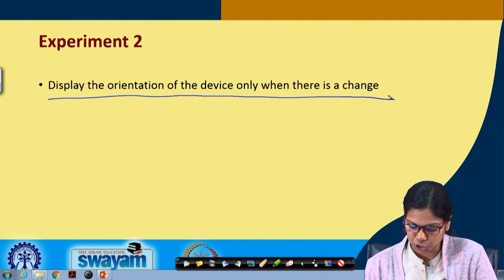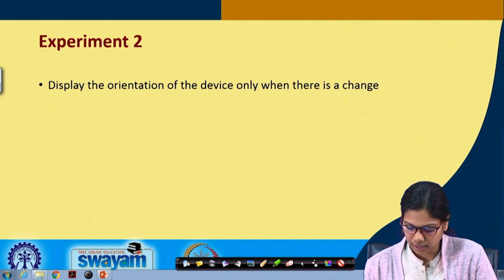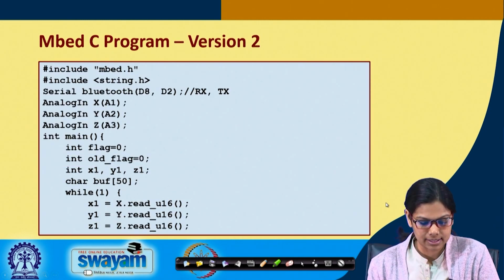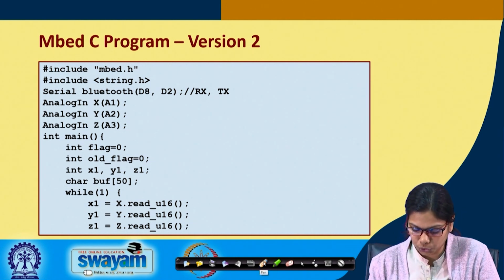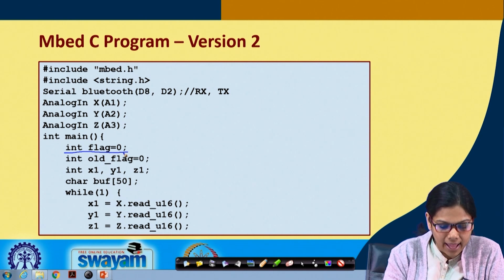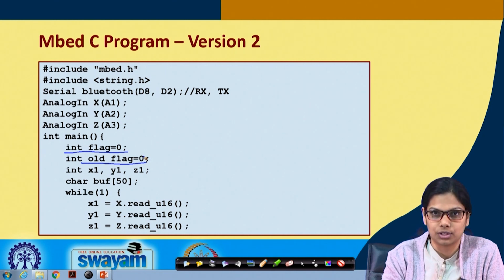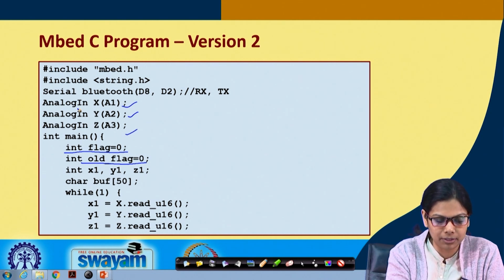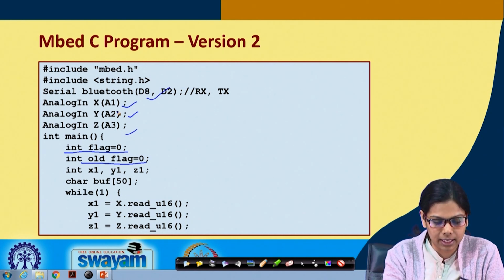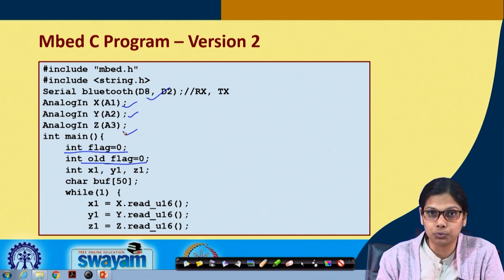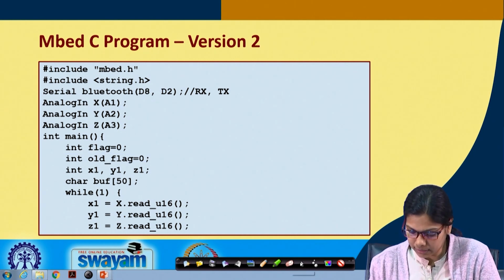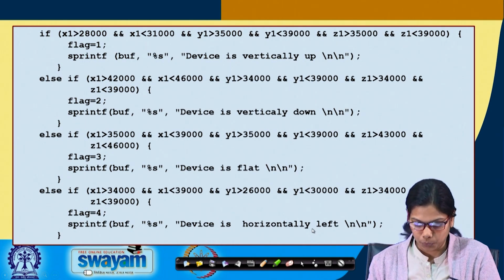So let me show you what change I have done here. This part of the code is straightforward, basically the same, but we have taken two variables. One is flag, which we have initialized to 0. Another is old flag, which is also initialized to 0. So these are the two things that we have done. For all other things it is pretty similar. We have built a serial connection. Then A1, A2, A3 we have made the analog ports, and we have connected them with XYZ out of the accelerometer. And then let us see the program here.